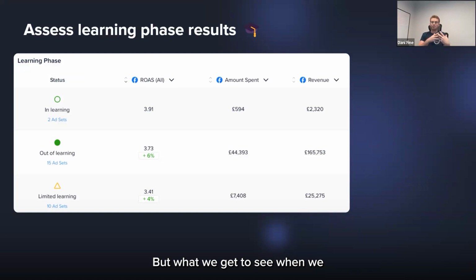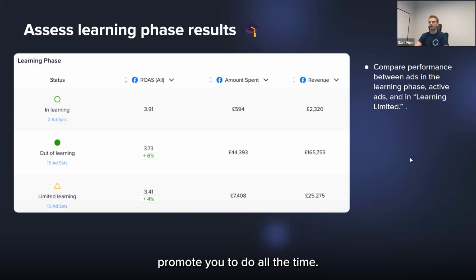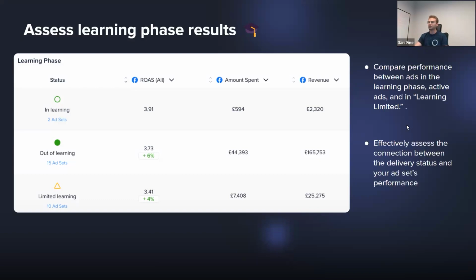But what we get to see when we look at a lot of accounts, there's no clear correlation between ad sets out of the learning phase and actually better performance. Maybe for your account, you'll go and you'll see this is the case. And that's why I recommend you go there, but check this every once in a while. And if it's not the case, you don't need to look into this any deeper as Facebook tries to promote you to do all the time. So here, for example, we can see obviously they didn't spend a lot of money in the time frame selected, but the return on ad spend is actually better.